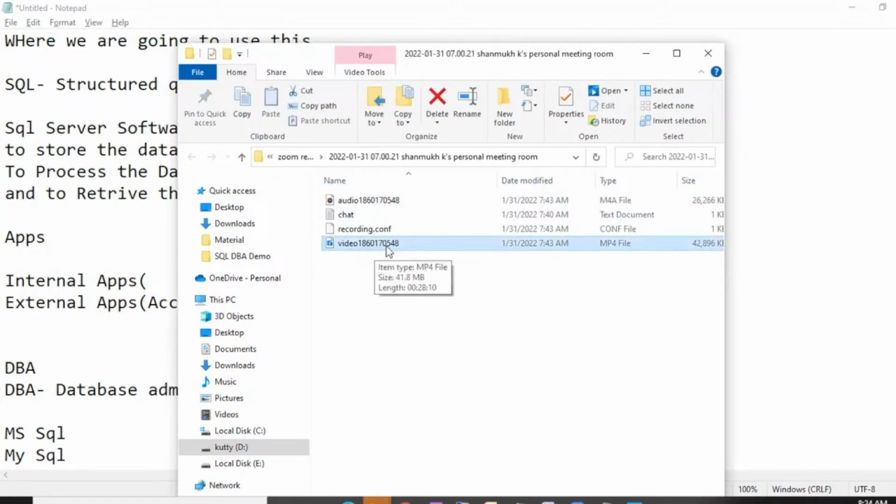Video 18601705548 is there, right? This is your actual recording file, guys. You can save this video separately in another folder. And remember, guys, it's very important: try to segregate the things. If you are learning, try to learn in a good way. Create different folders for notes, software, and videos, so that you can segregate the things. It will be easy for you to search.